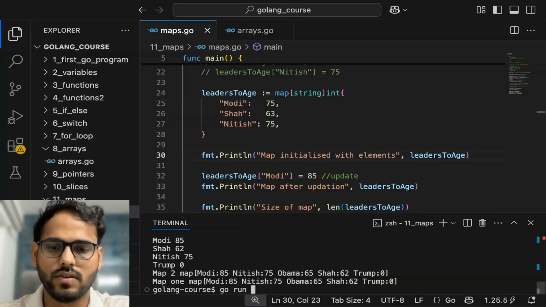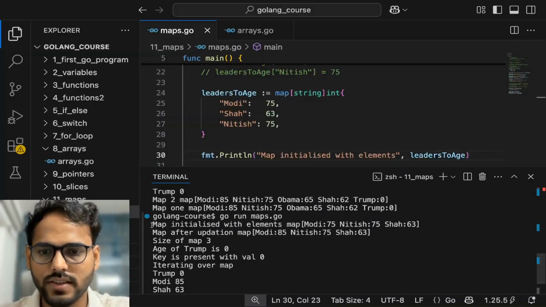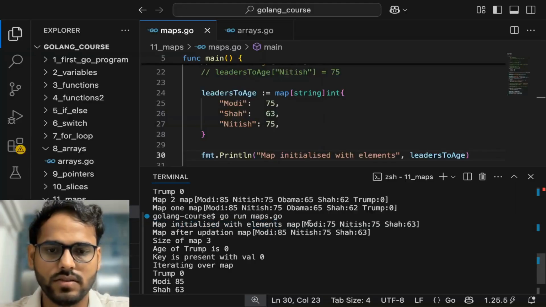Go run maps.go. Here you can see we have the output, map initialized with elements, and all the elements of the map are there.